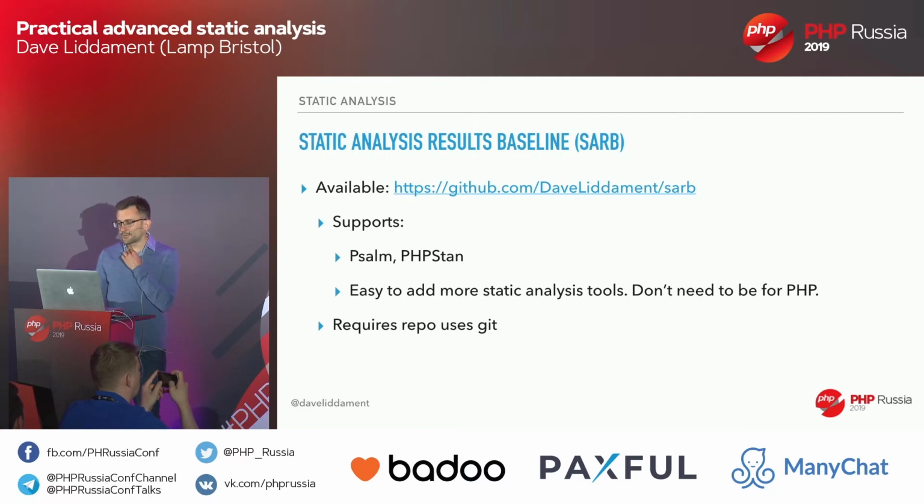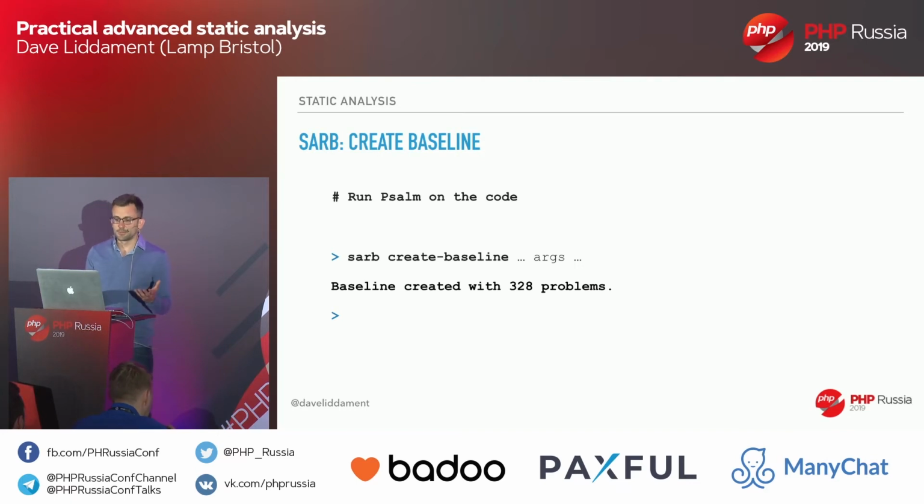And the way you'd work on it is you would run SARM on your code. You would then do SARB create baseline, and you pass it a series of locations of where various files are. And it would say, okay, baseline's created with however many issues you are having in your baseline.